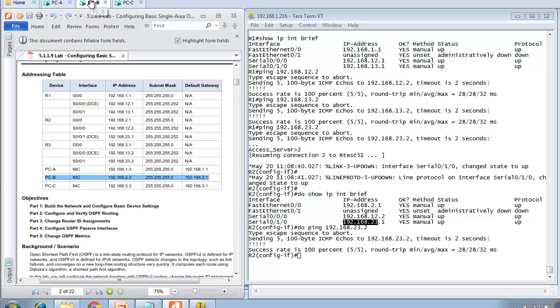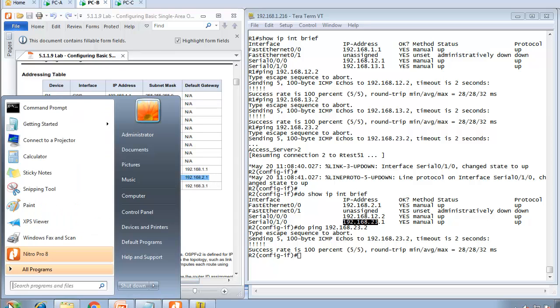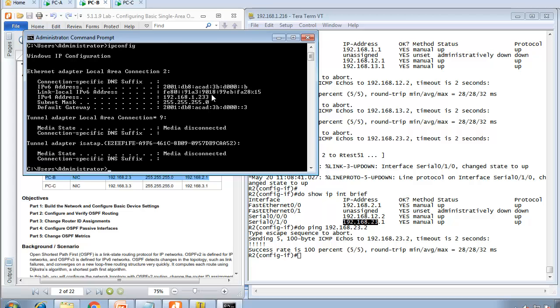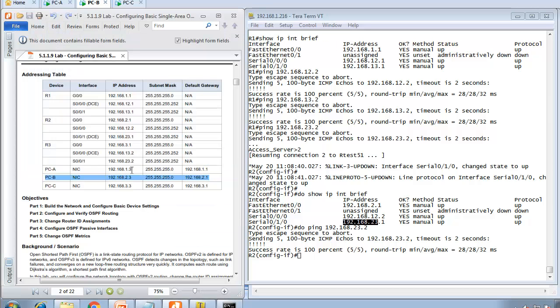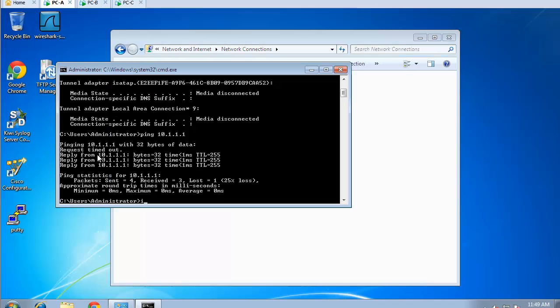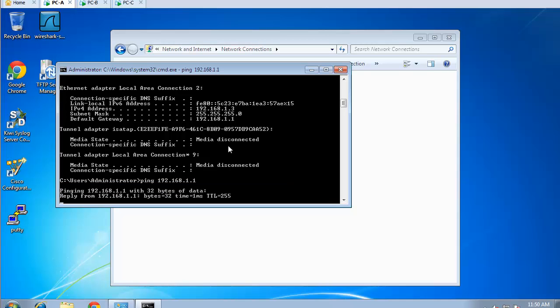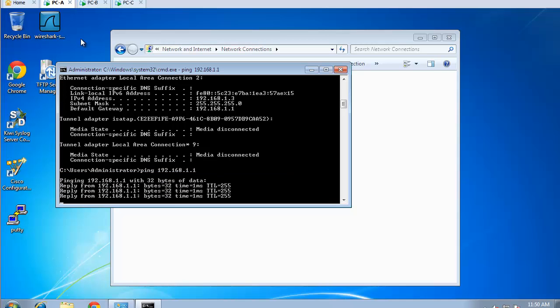If you look at PCB, let me open the command prompt, ipconfig. I got a different 192.168.1. Actually, that might make a problem, so we already have 192.168. Okay, let's see. PCA, if I do ipconfig, 192.168.1.3, let's ping it. So ping the gateway 192.168.1.1, and it's great. I can ping my gateway.